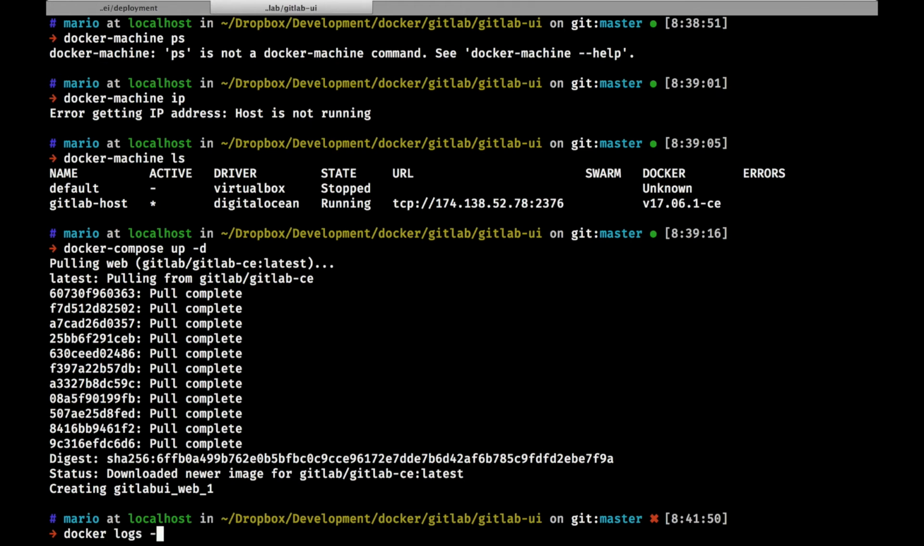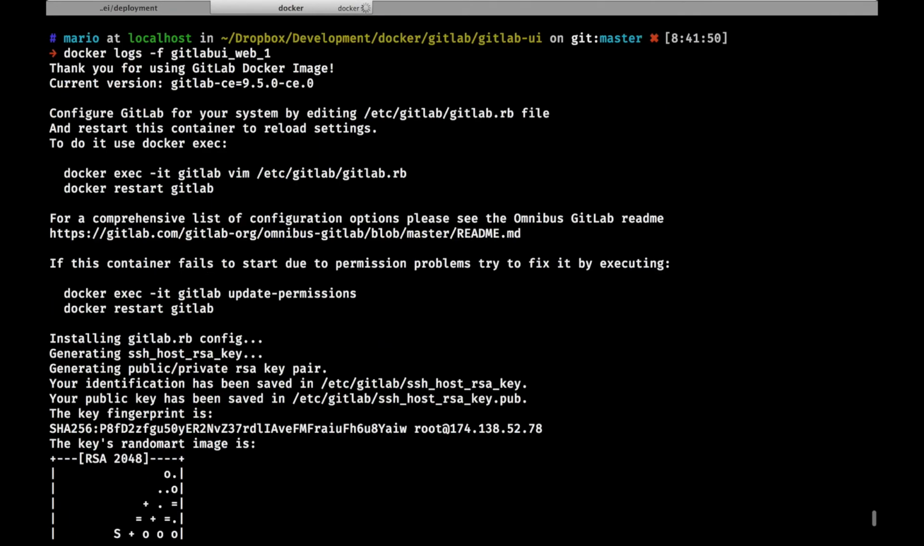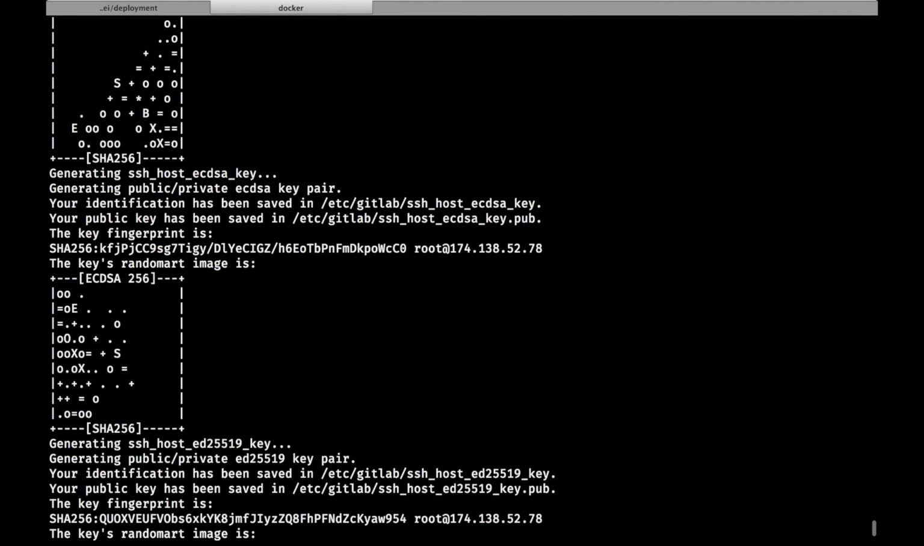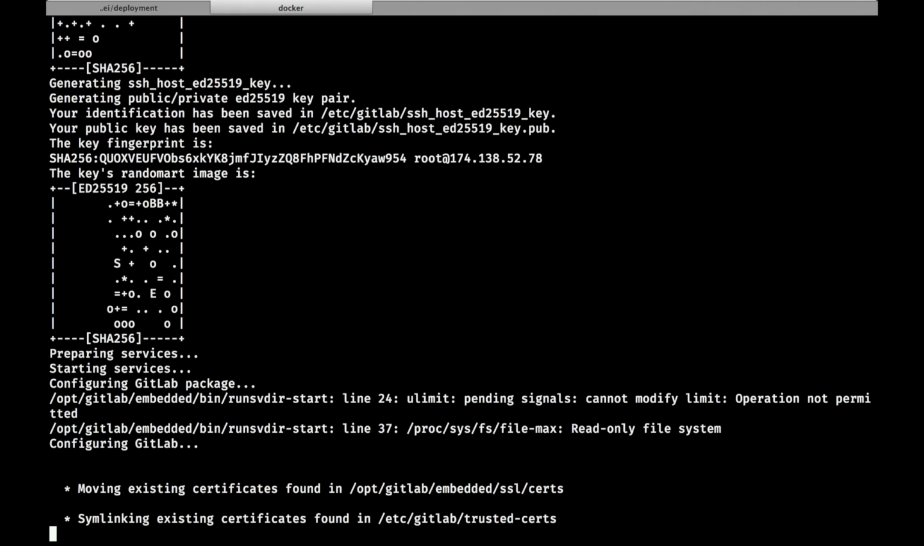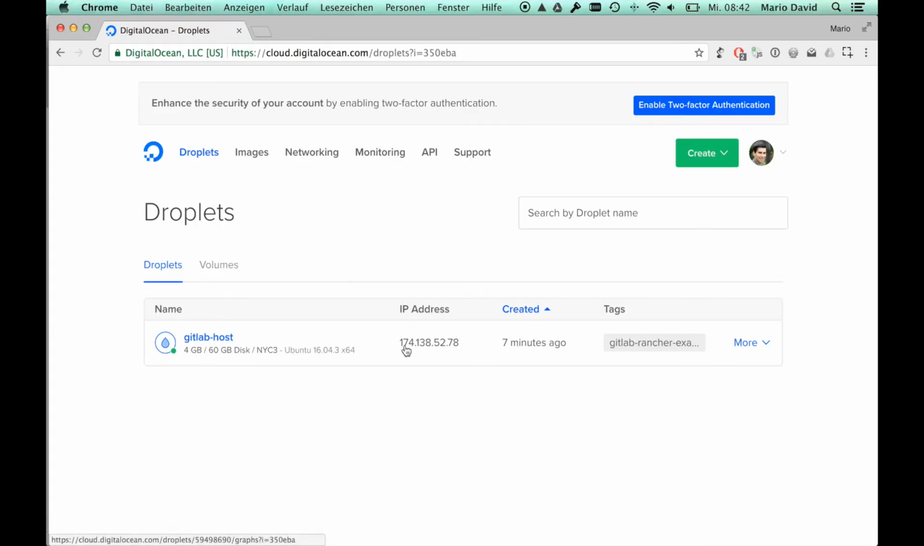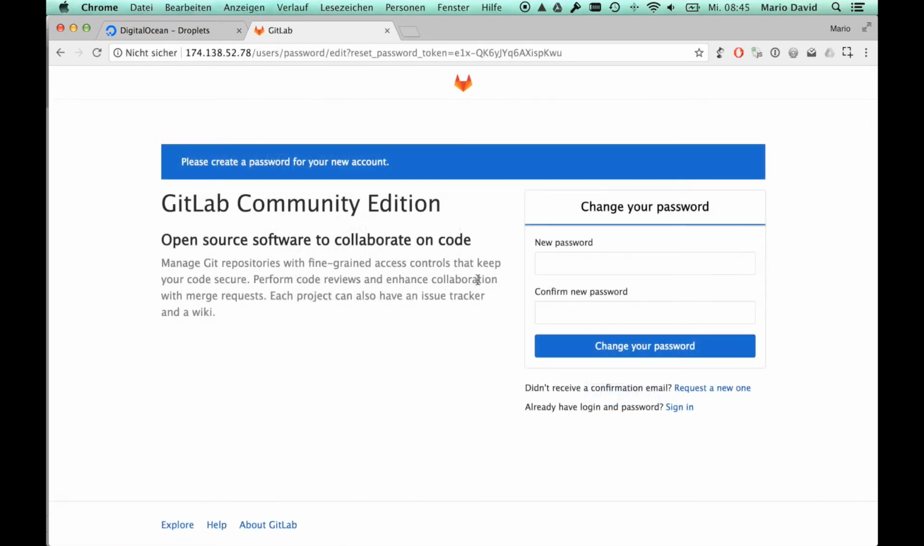So now we have a running instance of GitLab, and we can just show the logs here real quick. And the Docker instance, this is the omnibus package of GitLab, and it runs not only GitLab itself, but also the Postgres database and all this stuff. And now we can connect to the user interface.